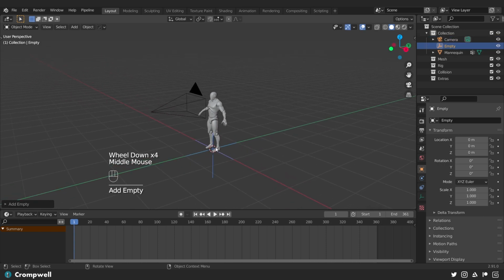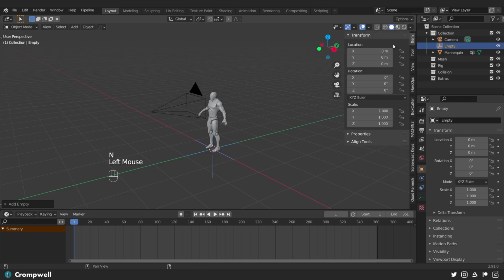And that's going to be spawned in at the center of the world because I haven't moved my 3D cursor. If yours has been moved, then just zero out your location. And that's also why I opened up the object properties here. You'll find them in both places.